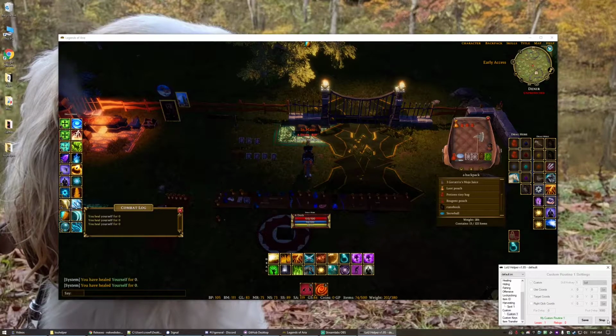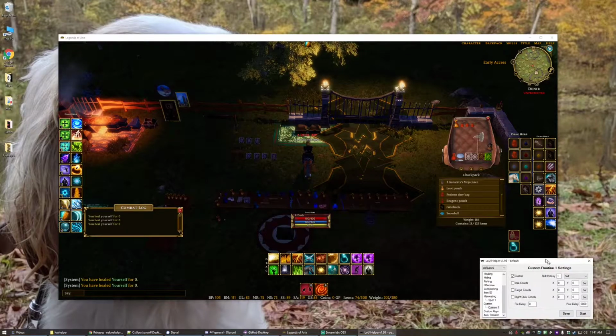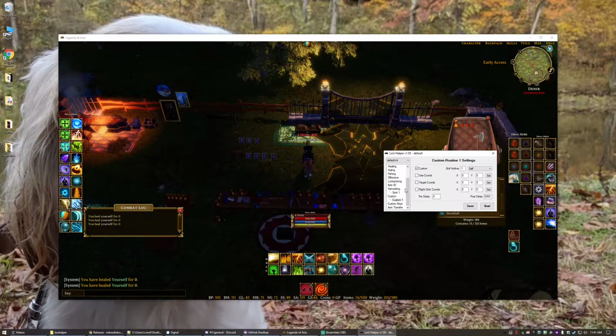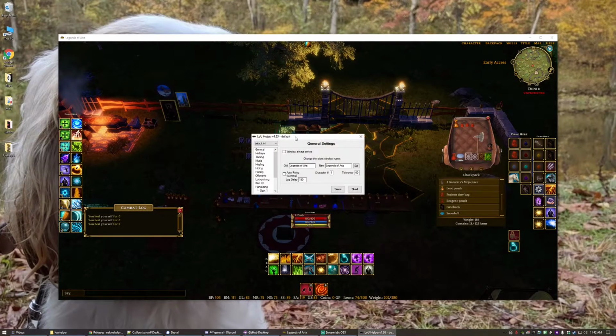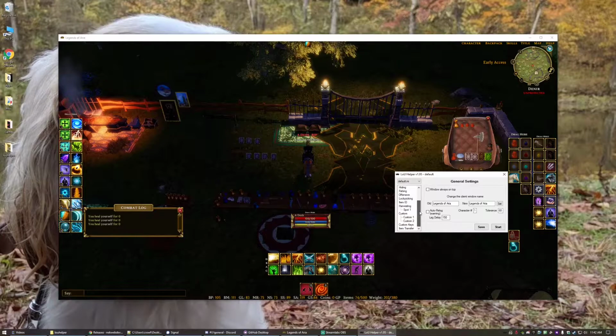Alright. So that one's good. If you wanted to do more complex things, you can string these together. You go to custom, add a new custom routine. Scroll back down, now you have 1 and 2. So you can click on custom, you see this one's still set up.